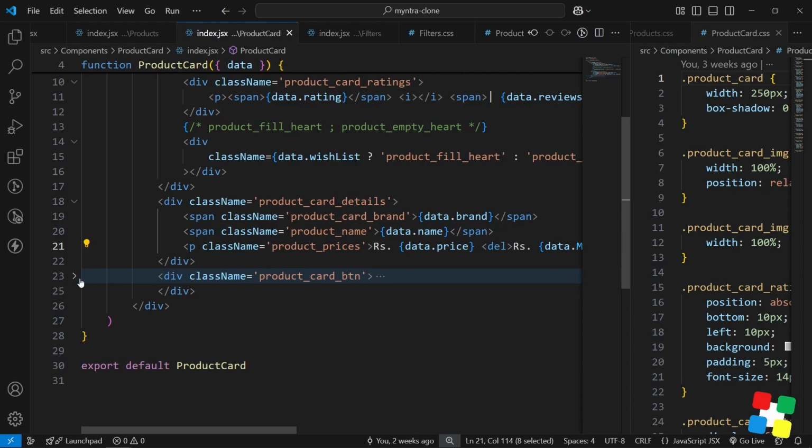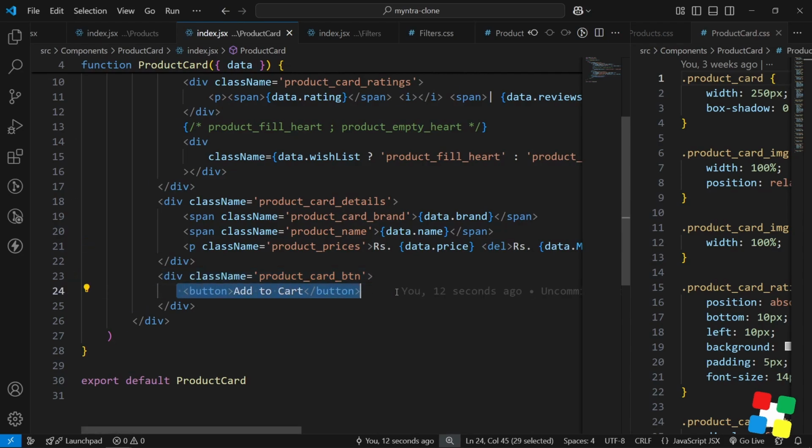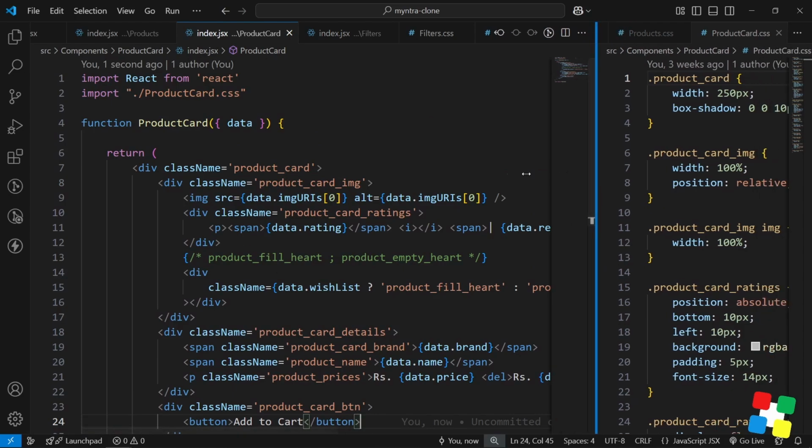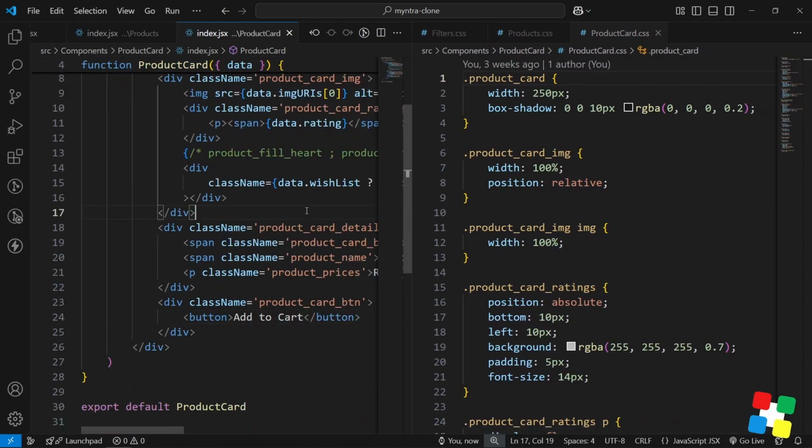And lastly we have one more div for the add to cart button. So this is the simple structure for the product card. So let me show you the CSS that we have used.